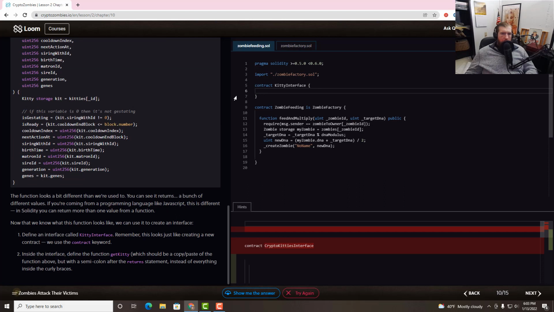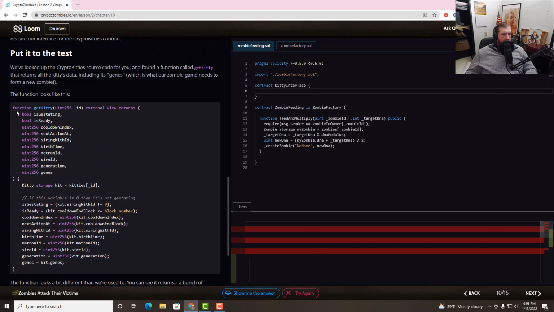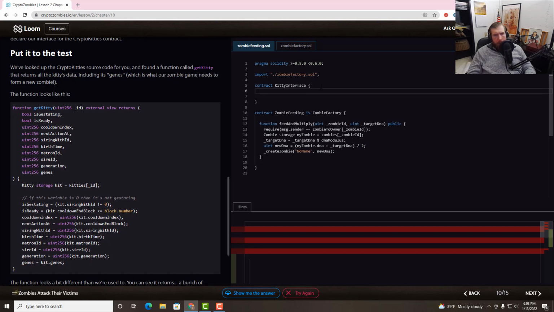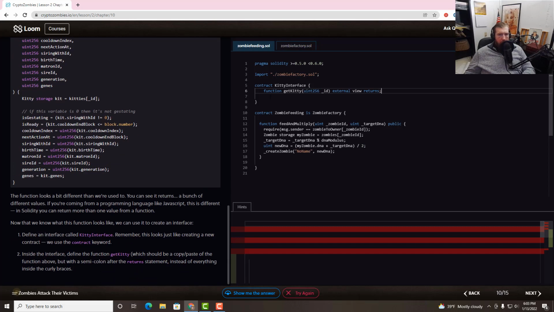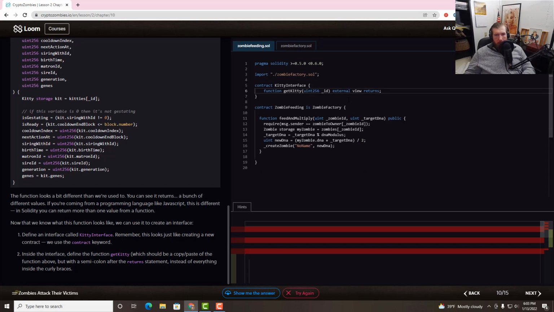All right, so we made our interface, KittyInterface, and we got some curly brackets here, and then we got to paste. I believe we got to do this one. Just paste this line in here, and then semicolon, and we could do that.